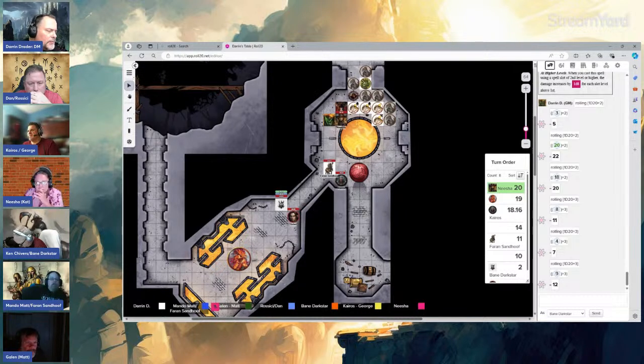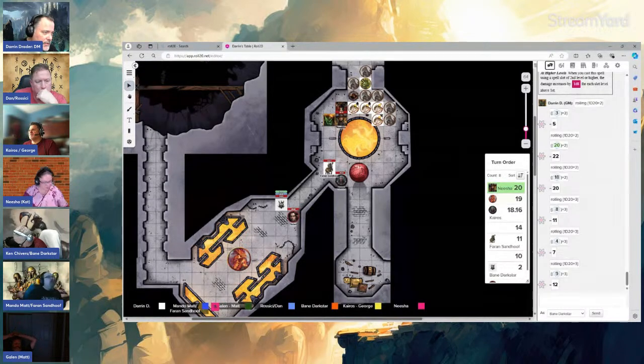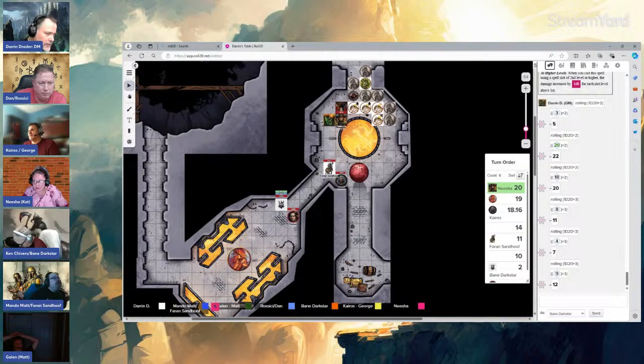Okay. What's your max hit points? 28. Okay, and you are currently at 0. All right. What is your AC? 17. And your movement? 40.